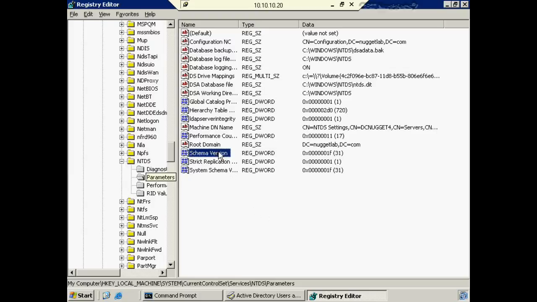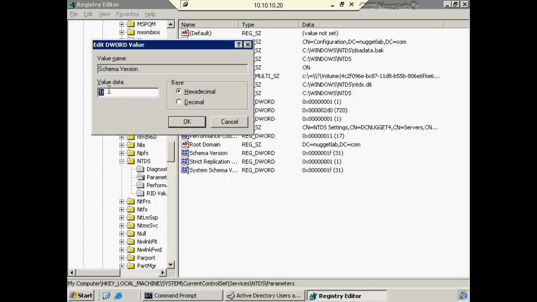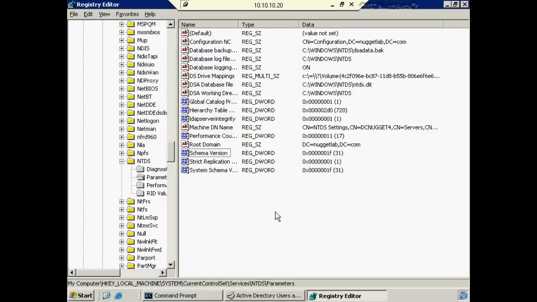What we see here is the schema version is version 31, and that's a representation of Windows Server 2003's schema. But that needs to be version 44. Now, I can't just go in here and change it to 44 in decimal. What I've got to do is run a special command from the command prompt to get it there.